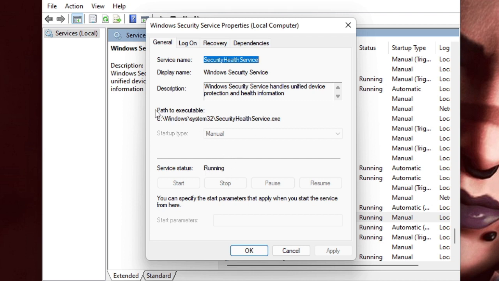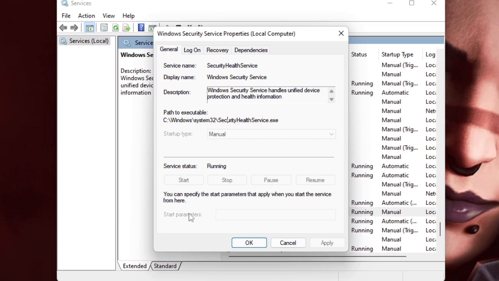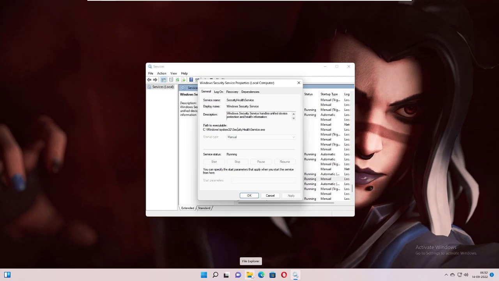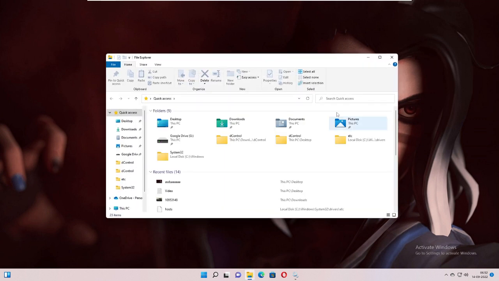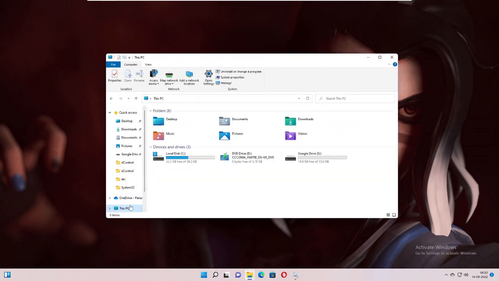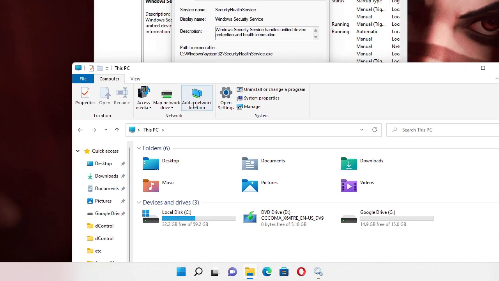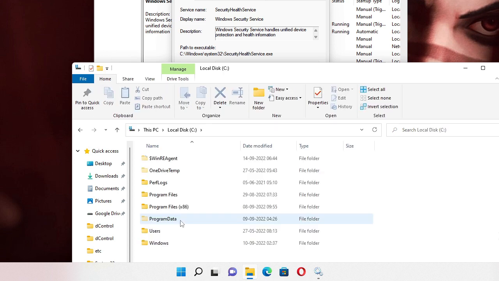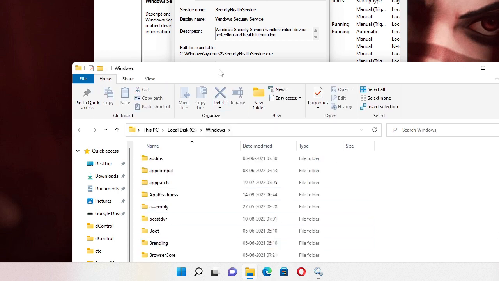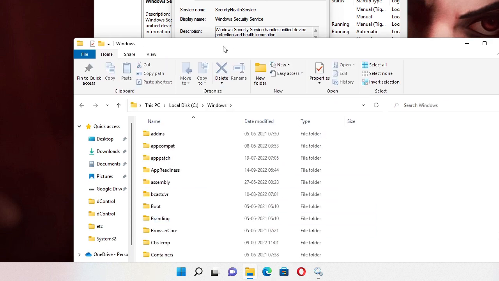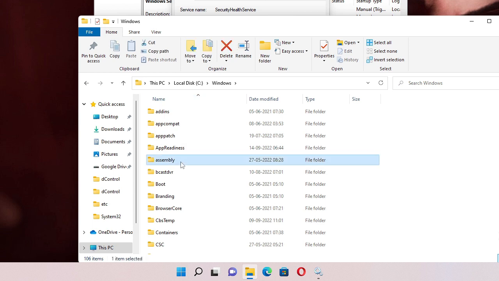Above that, you will find an option, path to executable. You need to copy this path. Just keep in mind that you have to go to this path. So open your File Explorer. You can use the Windows + E key, which is a shortcut to open File Explorer. Go to This PC, and then it says C:\Windows. So I have to go to C drive, then Windows, then System32.